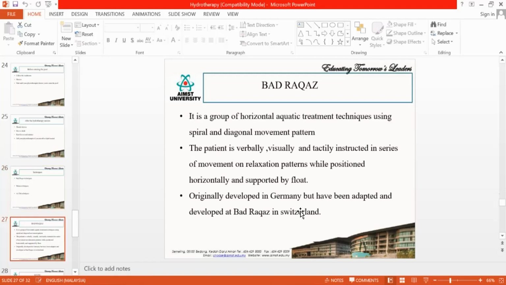So first is the Bad Ragaz technique. This is a technique which was developed in Germany. Okay, so Germans developed this technique, and it was first developed at Bad Ragaz in Switzerland. So this is a place name. Bad Ragaz is a place name. It is in Switzerland. Since they developed it there, they have named the technique with the place name itself.